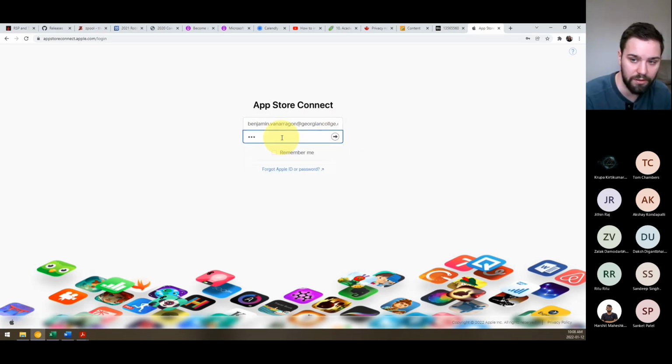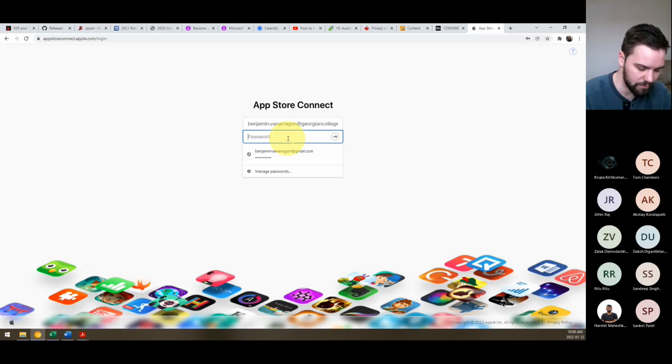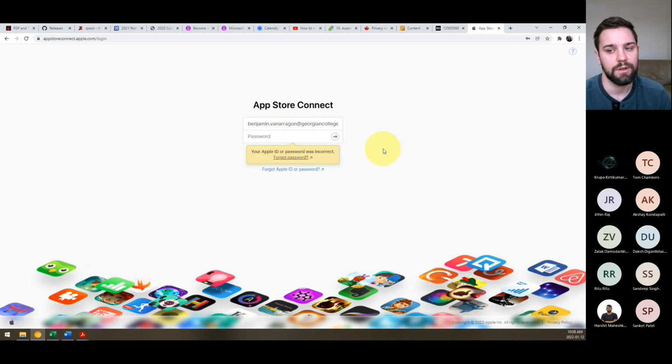Team through Georgian College, and you can add... I don't know if I remember my password here. So you can have multiple developers logged in. Oh, college, that's probably why. Let's see if I can log in. Benjamin.pinarrow@georgiancollege.com. I don't know if I remember it. Anyways, I know you can have multiple developers on your App Store Connect.